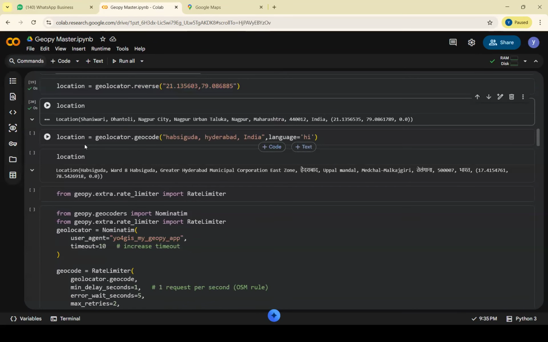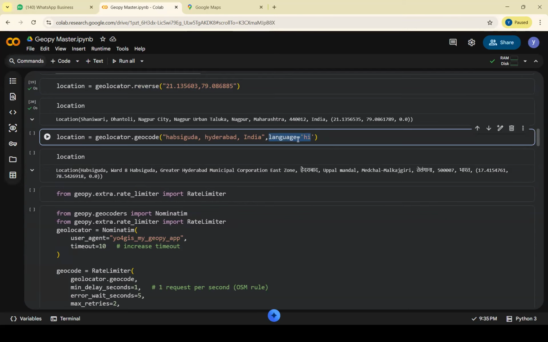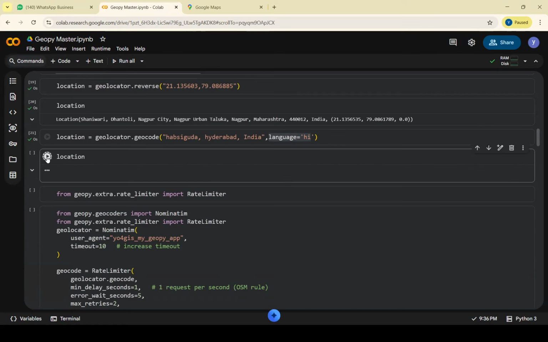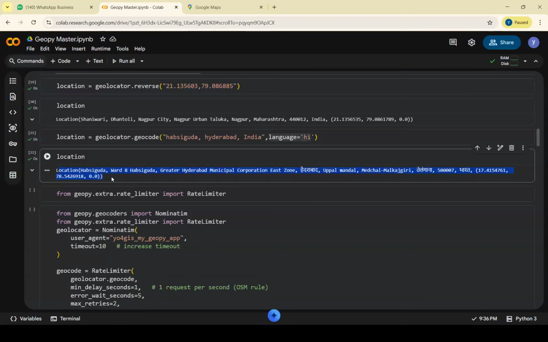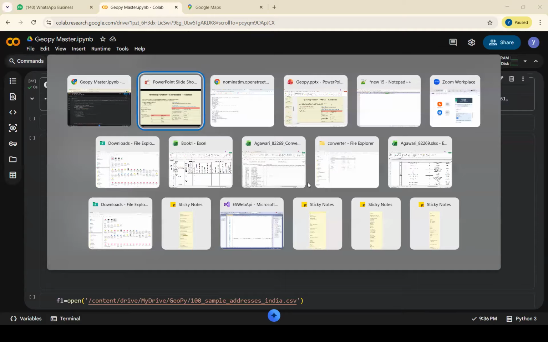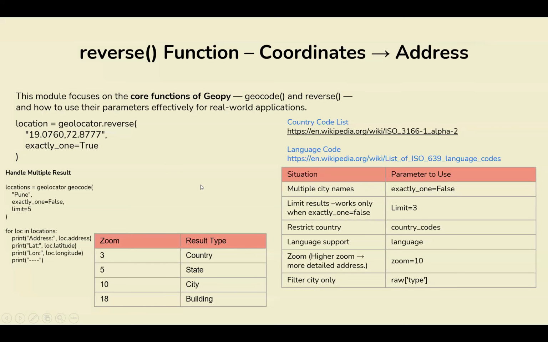Now here is one example for the geocoding. In the geocoding, I have given the language Hindi. I want to find out the location in Hindi. So here you can see whatever Hindi details are available in the database, it is showing the detail in Hindi language. Okay, clear till this point?